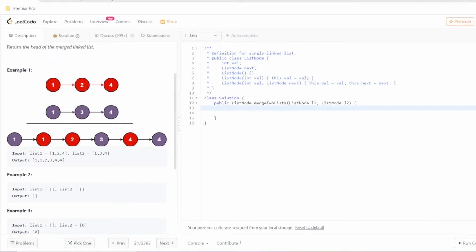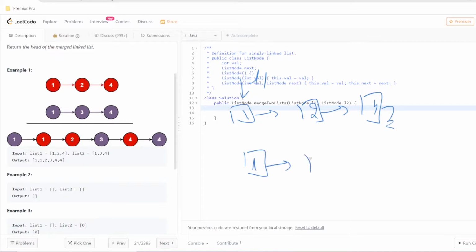Okay, so let's directly jump to the solution. The idea about the solution is pretty straightforward. You are given two linked lists here. Let's say this is L1, and the next linked list is, let's say, 1, 2, 5. This is L2.